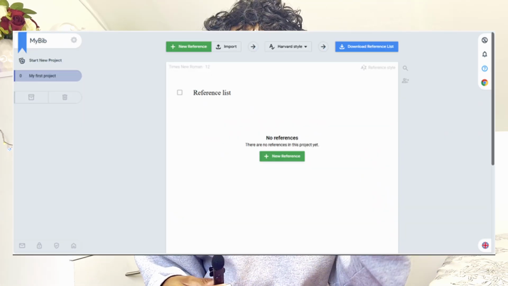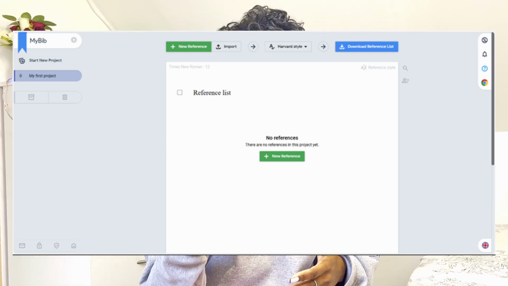So MyBib is an amazing website that helps you find papers, and then it basically formats it for you in either APA, Harvard style, AMA, and a few other styles. And it does it automatically for you, and it creates a bibliography for you in alphabetical order. I think you can also change the order if you want it in date order or something like that. So it copies and pastes for you easily, so you don't have to drag and select everything. You can just click a little copy button and it copies it for you.